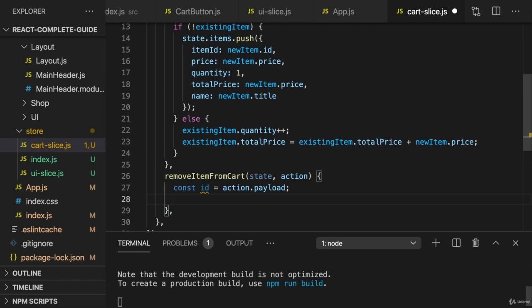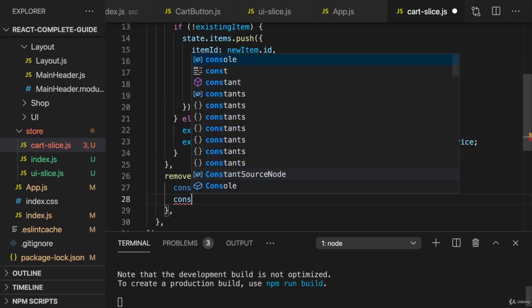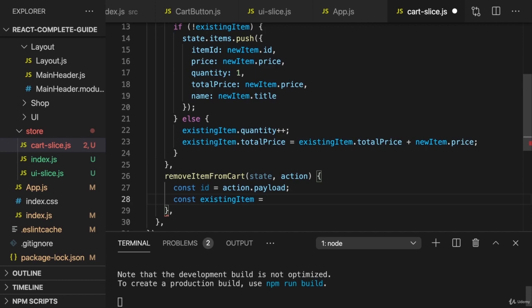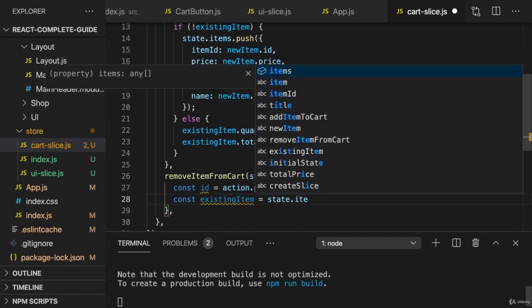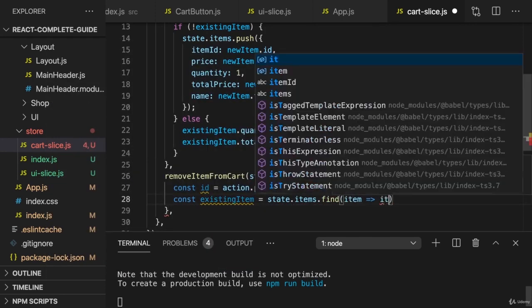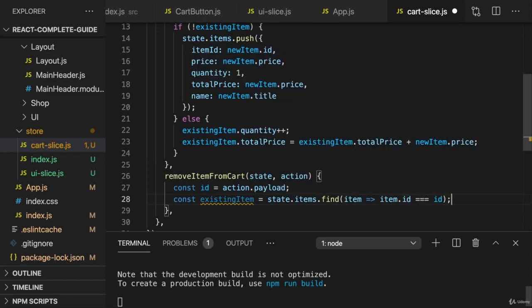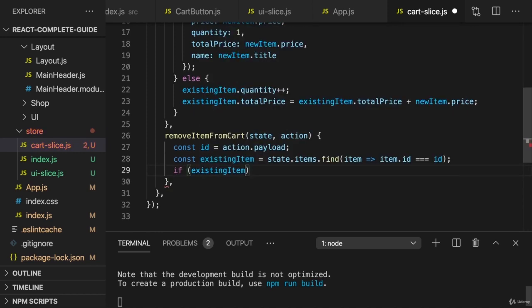Now, we don't need to check if it's part of the array. We know that it will be part, but we need to find out how many items are in the array. So for this, again, I'll get my existing item by reaching out to state.items and finding the item where the item ID is equal to the ID I'm getting as a payload. And then we want to check if existing item.quantity is 1. If it's 1, then we want to remove the item from the array entirely. If it's greater than 1, we just want to reduce the quantity by 1.